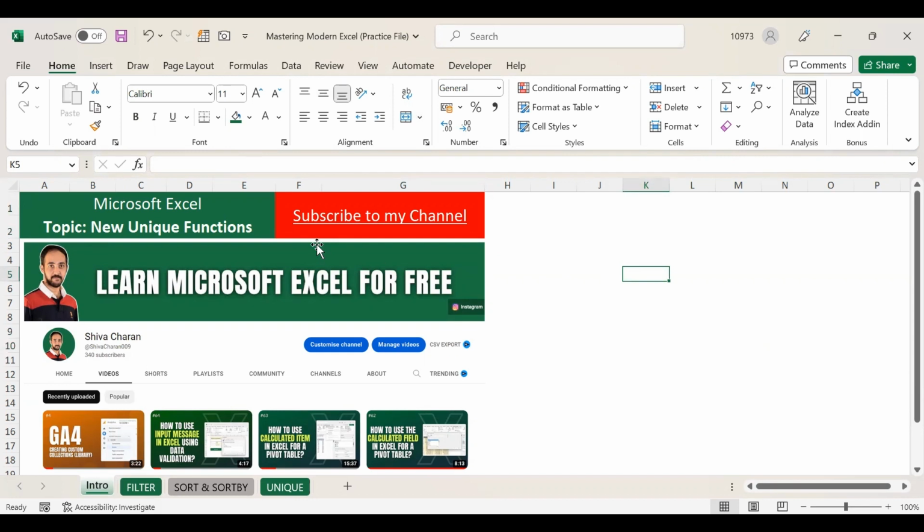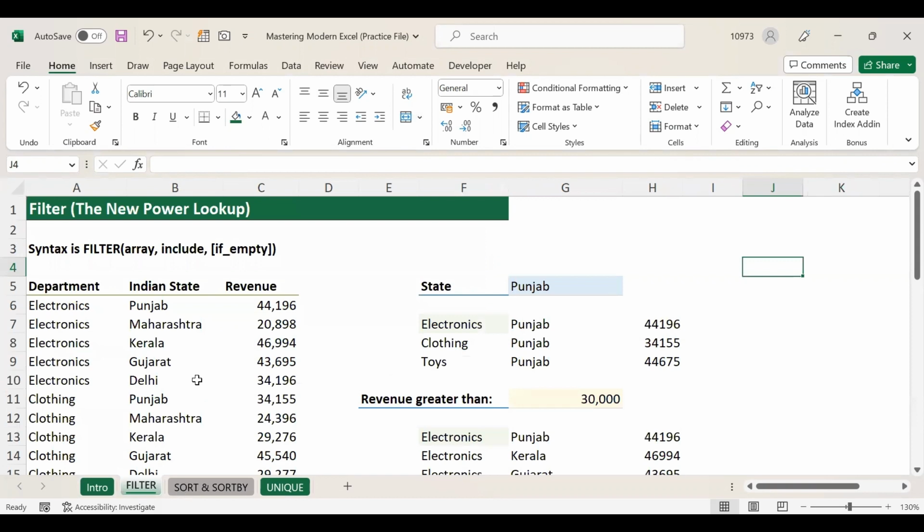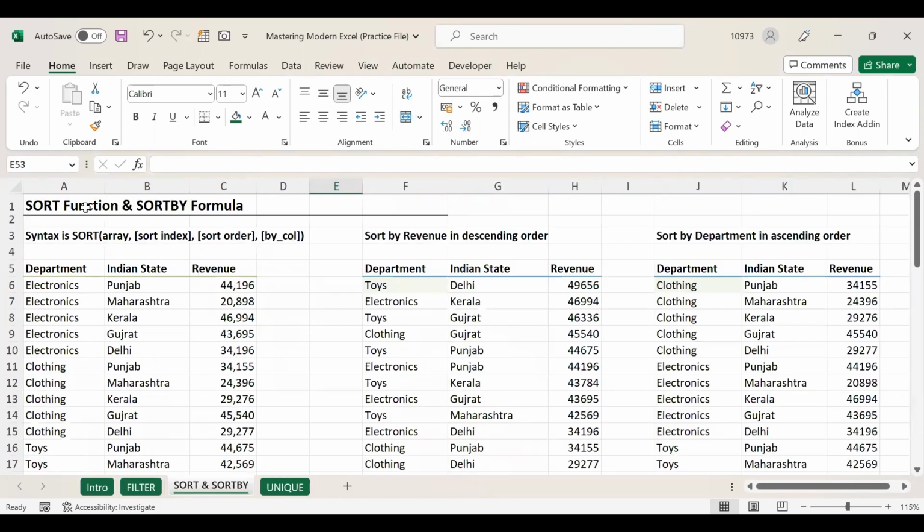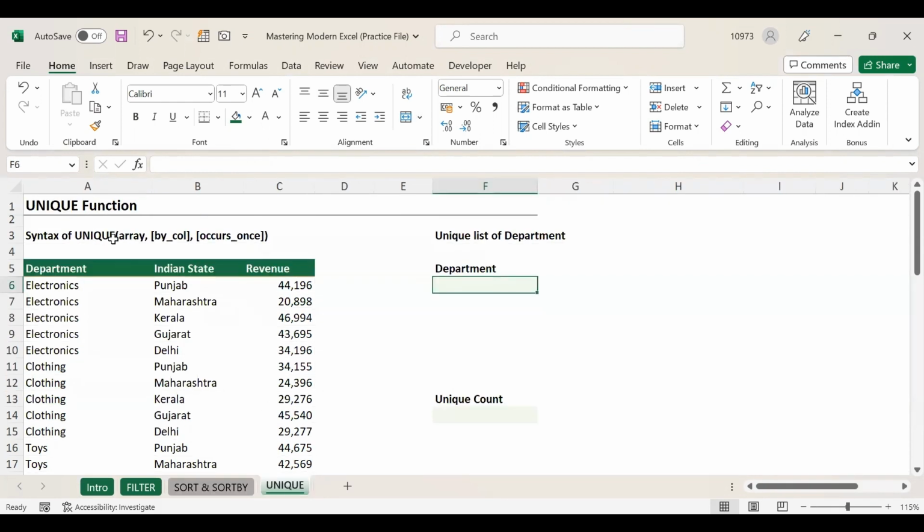In today's video, I will be showing you how to use the new UNIQUE function in Excel. This UNIQUE function is available for 2019 and Office 365 users. Now, in my previous videos, I showed you how to use the FILTER function and also the SORT and SORTBY functions. So in today's video, I will show you the UNIQUE function.